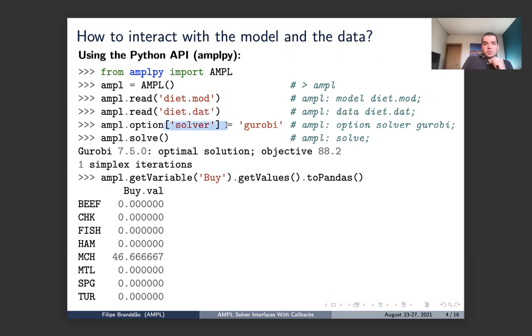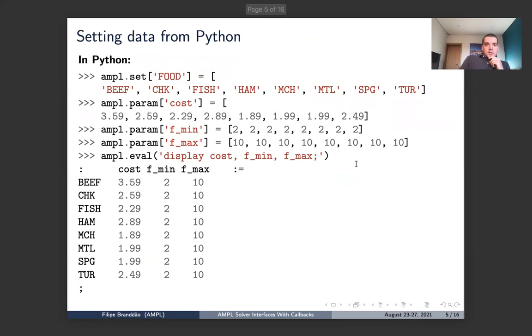Then I specify the solver, Gurobi, CPLEX, CBC, any solver that you want to use, solve, and then retrieve the solution. And in this case, I'm retrieving the solution as a pandas data frame. I can also use pandas data frames to send data to AMPL. So it is quite well integrated with the Python ecosystem. In here, I'm sending data using just Python lists, but I could also be using Python dictionaries, pandas data frames, NumPy matrices, and so on.